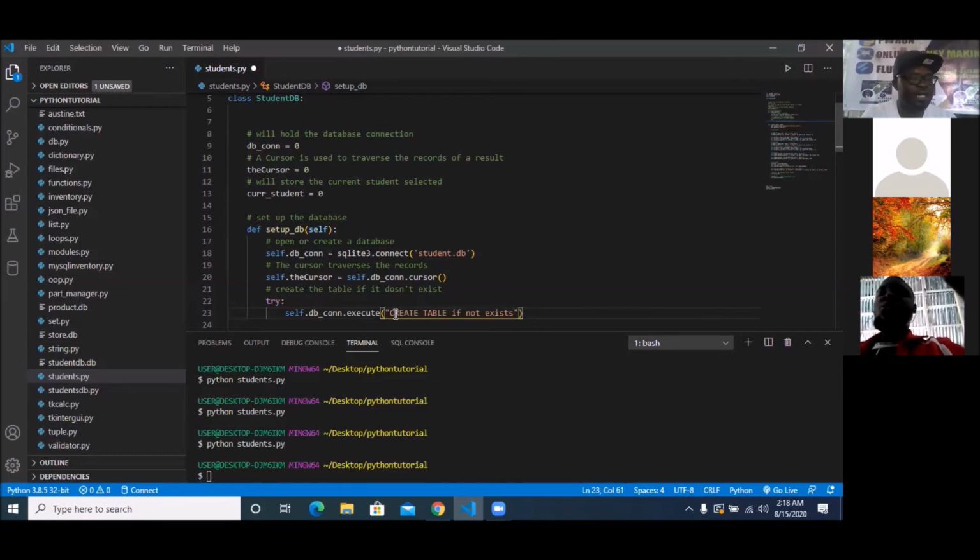So once you say that, what is the name of the table you want to create? You want to give this table the name of student. So take care of the way I wrote it. When you create this table now, what are going to be the fields? What are going to be the columns in the table?